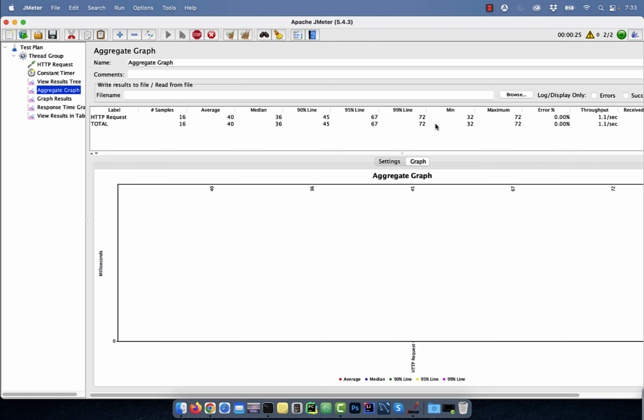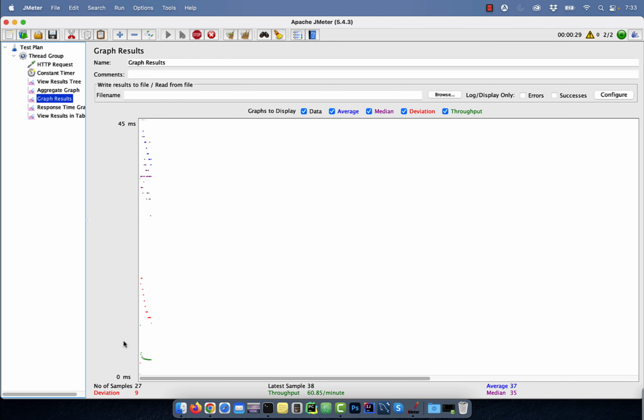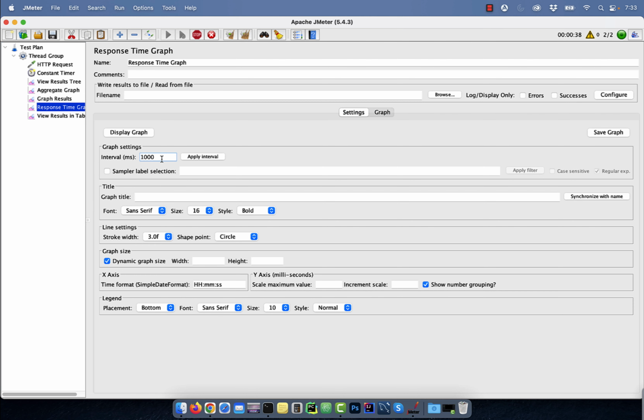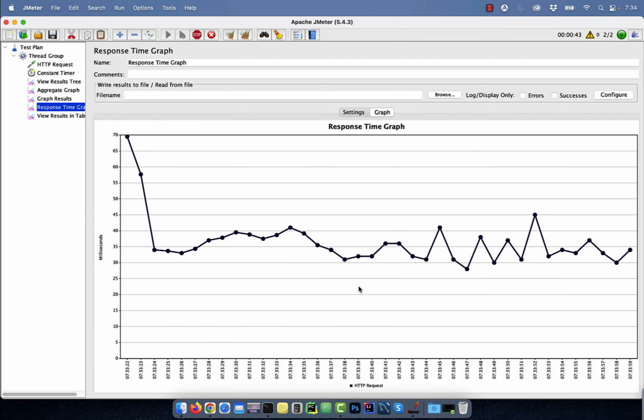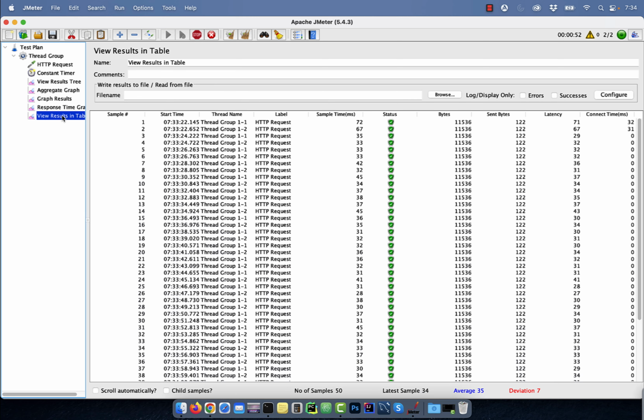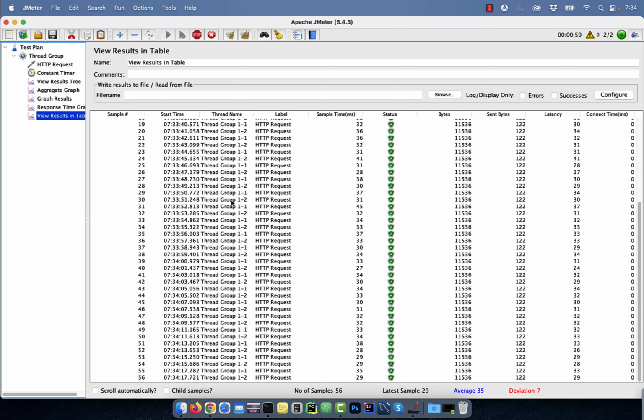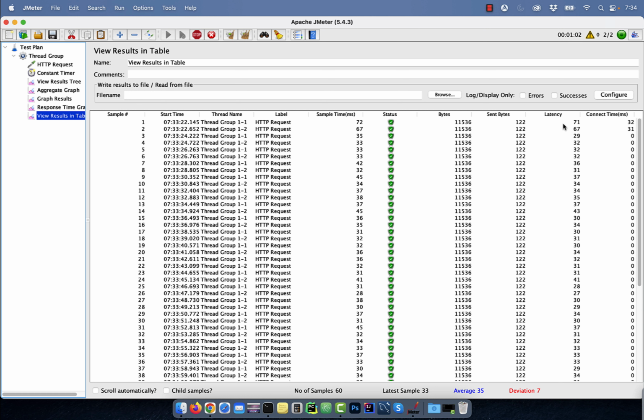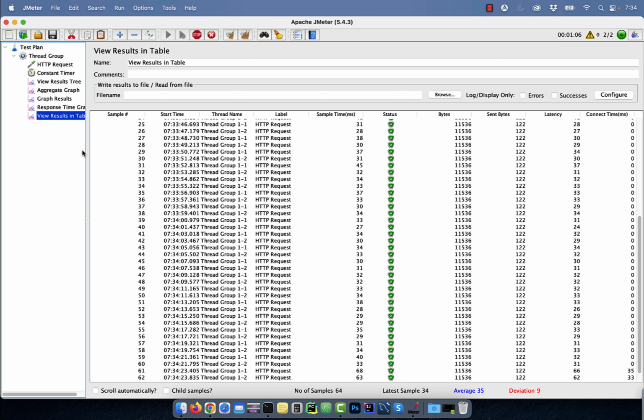for the latency numbers. Similarly, the graph results view will show you a live view of data being plotted. In the response time graph view, you can set the interval to 1 second and display the graph. Finally, in view results in table node, you can see the results of individual HTTP requests in a table format.